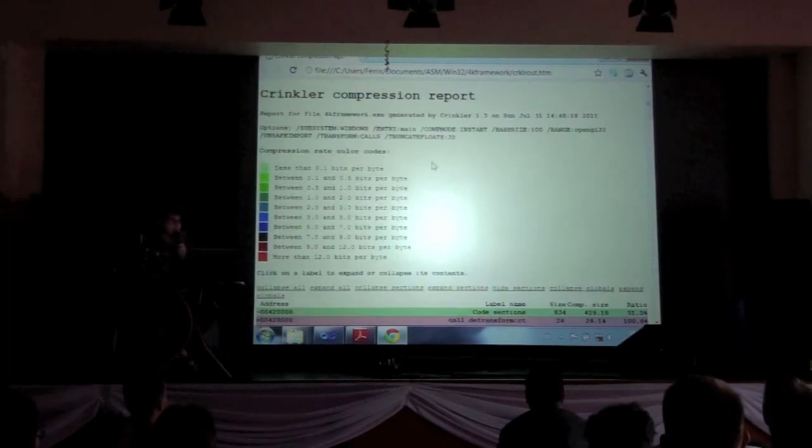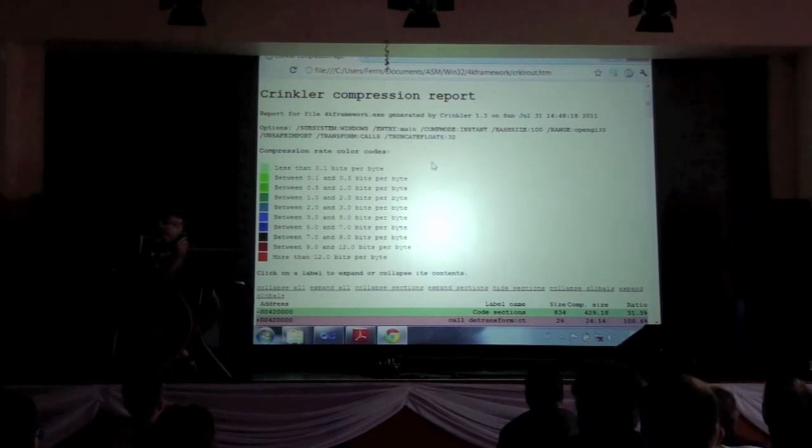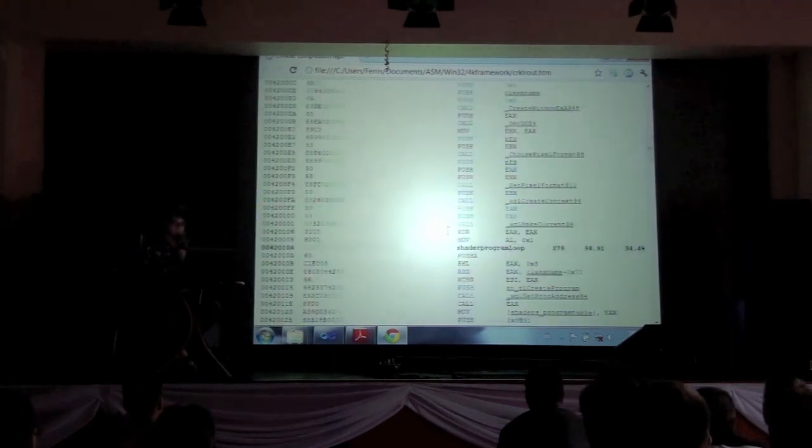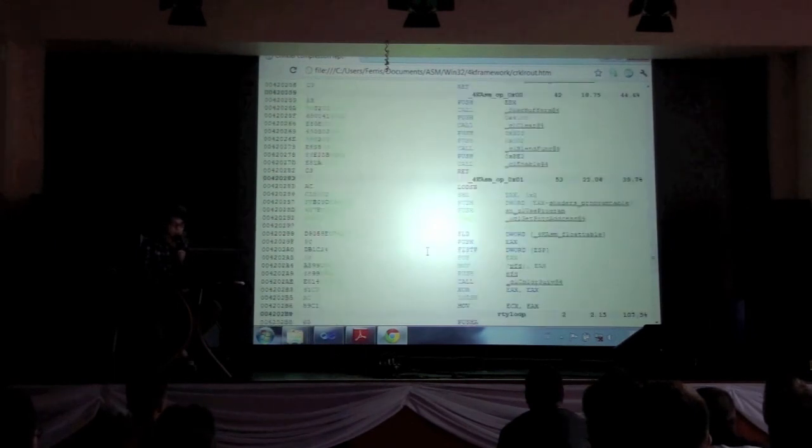So when you're writing a synth or anything in 4K, you really want to be always compressing, compress all the time. Every little change that you make, you should recompress and see how it actually affected your compression ratio.